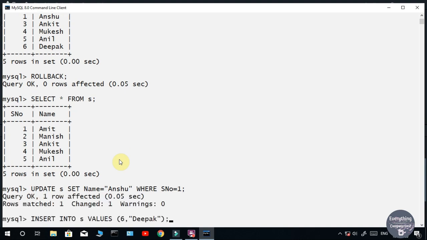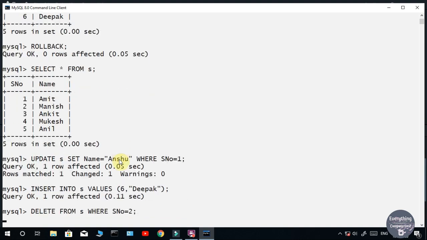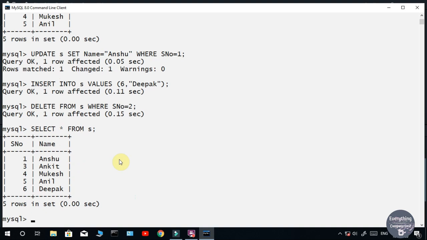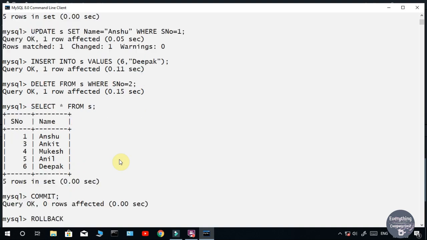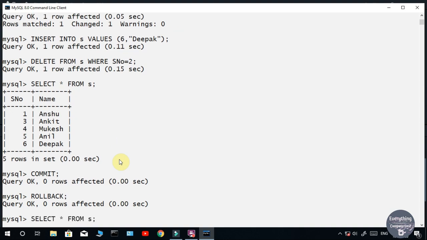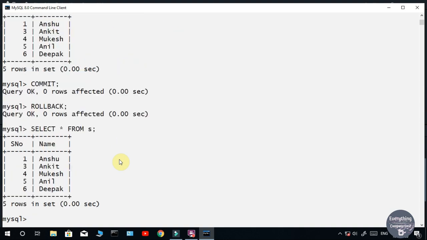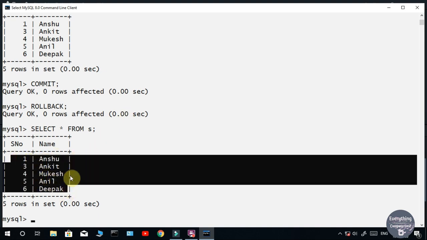Let's run the exact 3 DML statements, but this time I'll use the commit command before rollback. So I have committed the transactions. Let's run the rollback command. So you can see that the rollback command did not work. This is because we have made the transactions permanent with the commit command.